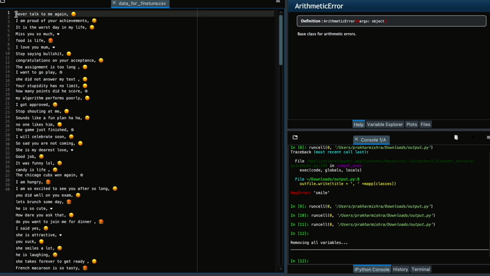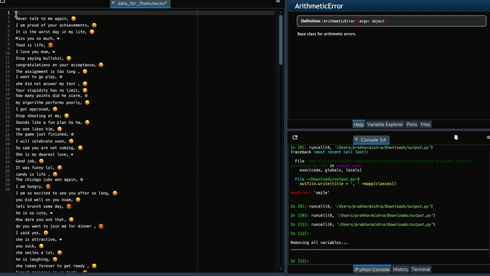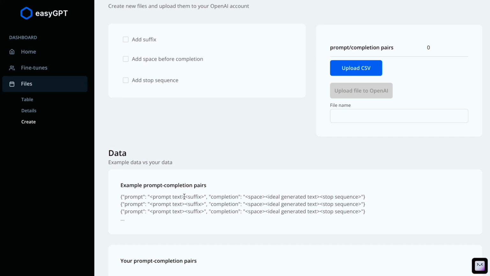So let me go ahead and add a header section to this file. The first is, let's say, text, and the second is emoji. So text is our input and emoji is what we want to predict. If you map the same thing over here, then the prompt text is nothing but the text column of that file, and the emoji column of that file is nothing but the ideal generated text variable.